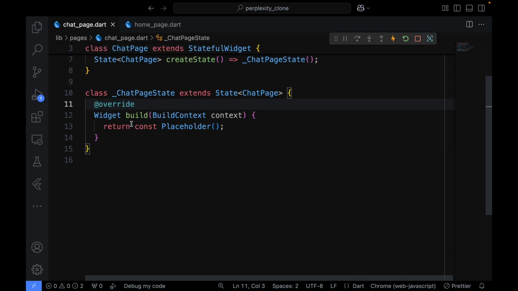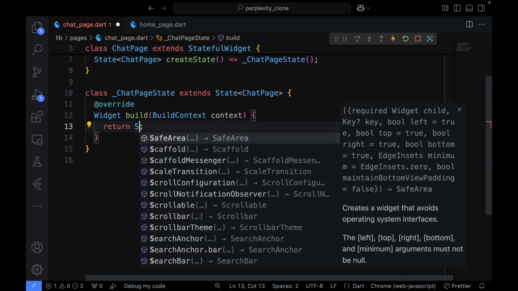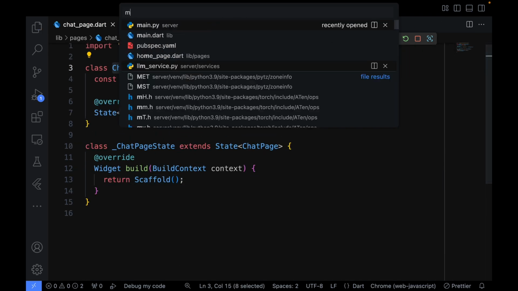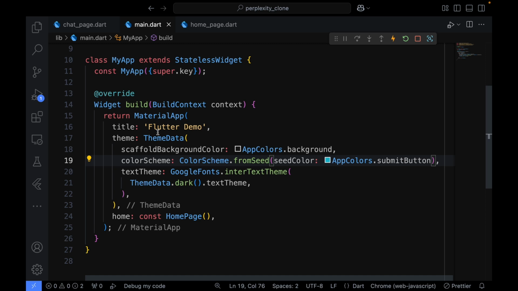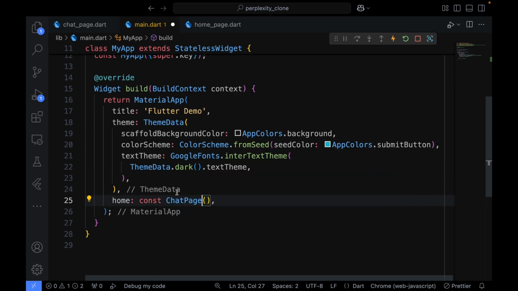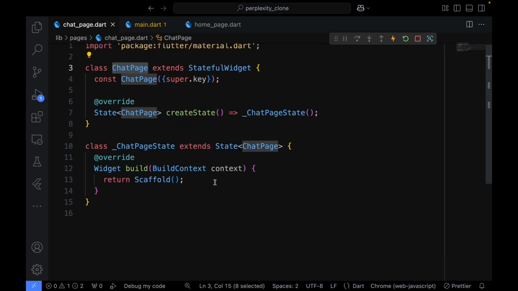Now in the chat page, we are first of all going to return a scaffold. And then I'm going to take this chat page and put it in the main.dart file. So instead of home page, now we have chat page. Only temporarily though. When we are done with the chat page designing, we'll connect the home page to the chat page so that everything works seamlessly. But as of now, while designing only, we need chat page only.